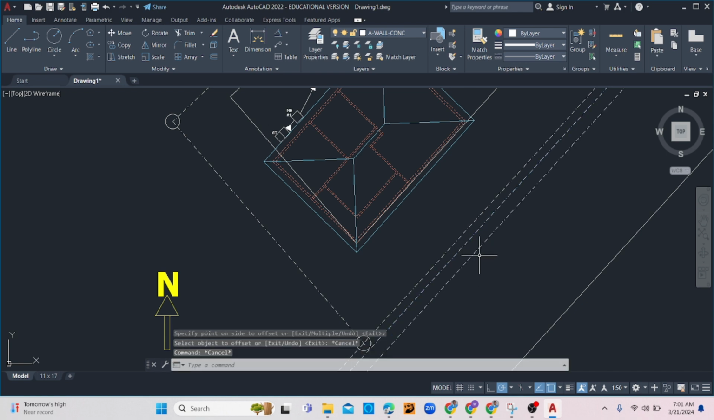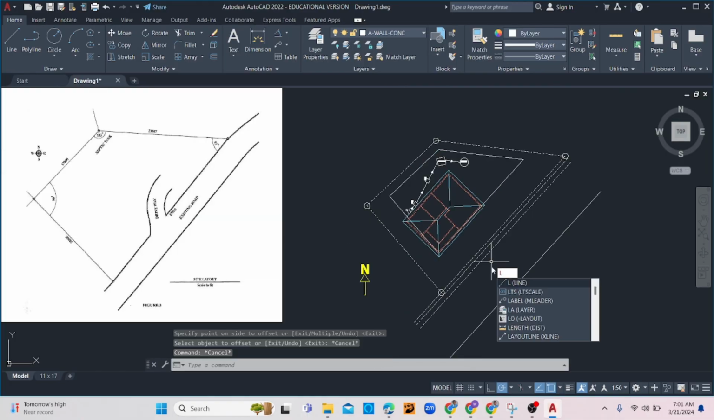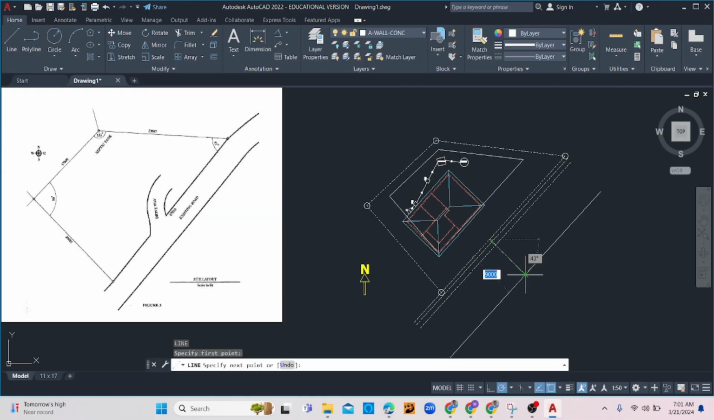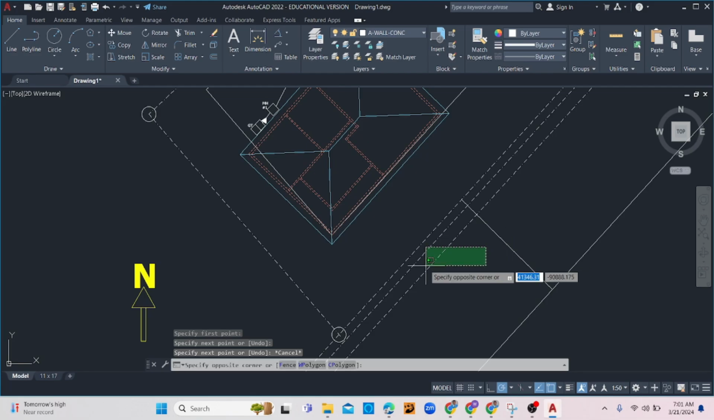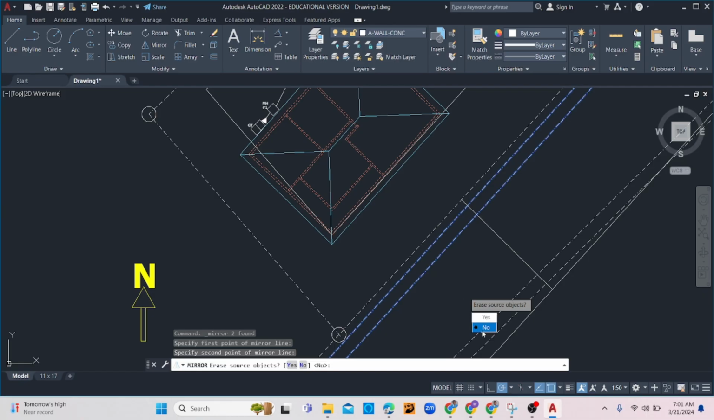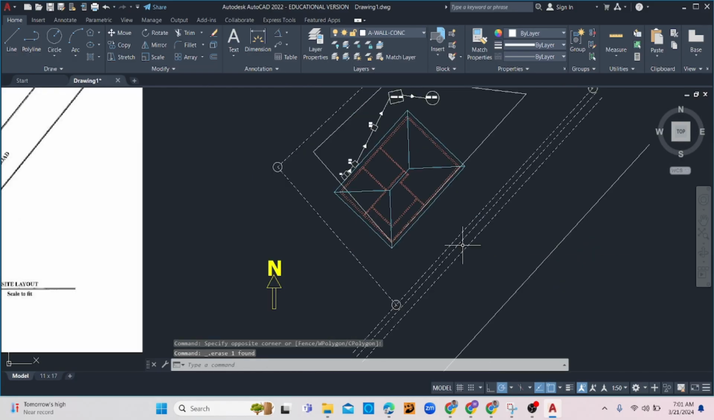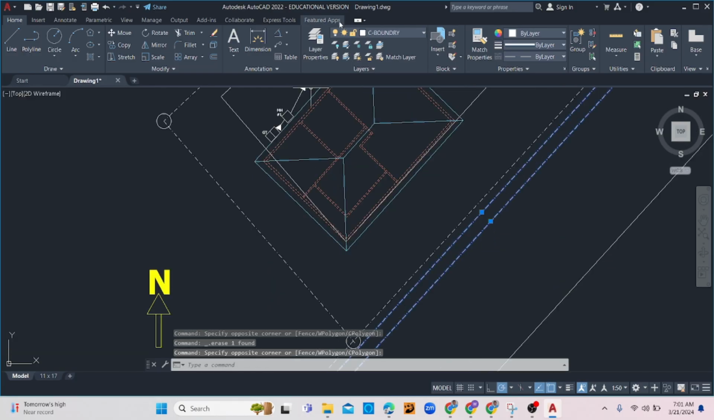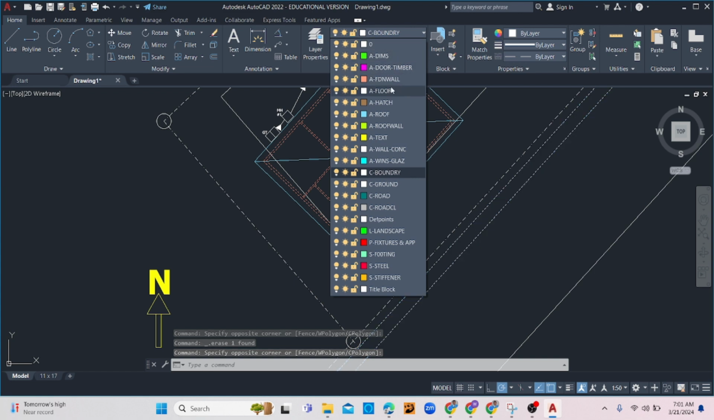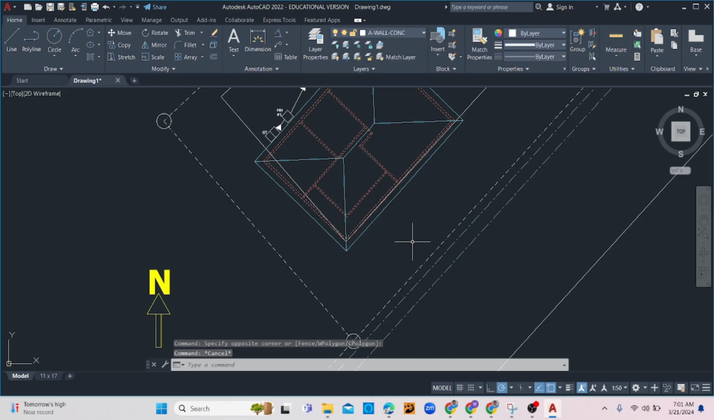Alright, I'm going to just divide this space here. The purpose of this line is just so I can mirror this to the other side for the road. Alright, let me just leave that. Alright, let's now add our driveway. Let's put this on another layer. C road. Alright, cool. Now let's do our driveway.